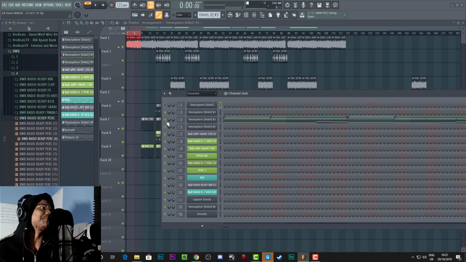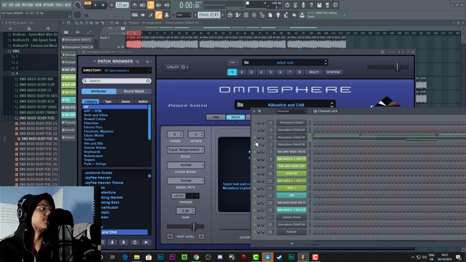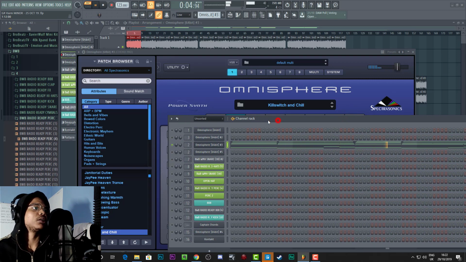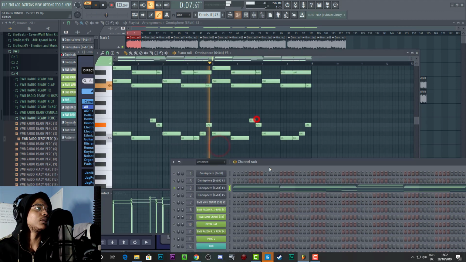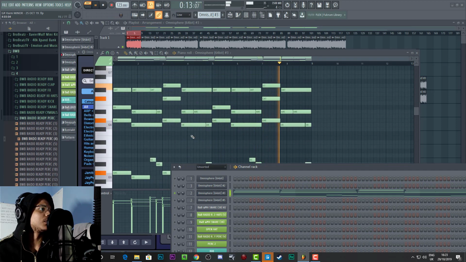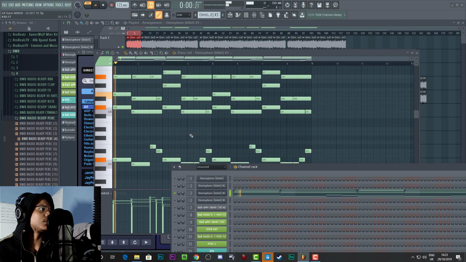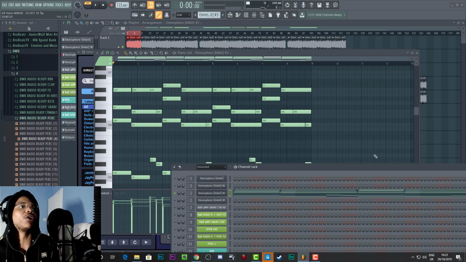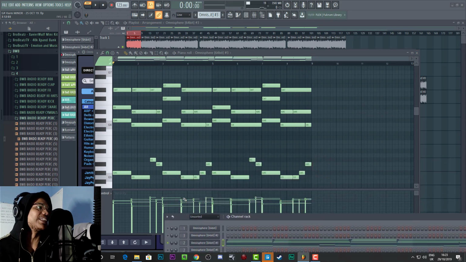But then we've got, I believe, another pad. Oh, this is a pad, not an arp. So let's solo this. No, this is a different chord. This isn't the same chord. So this is 1, 7, and then maybe 1, 5. Maybe this isn't even 1, 7. Maybe it's 1, 4, 1, 5. Not 100% sure, sorry about that. But you can see the chords there.